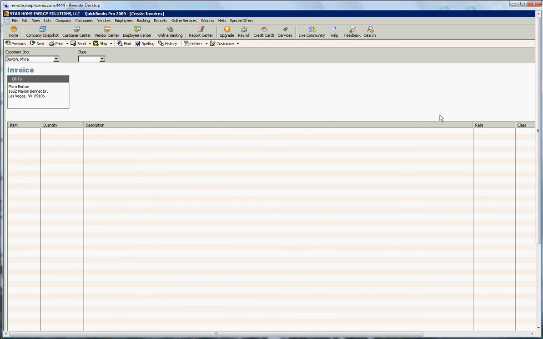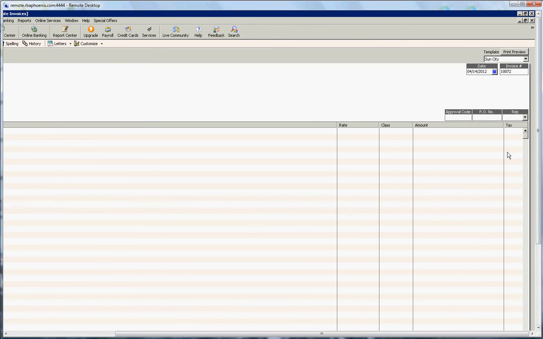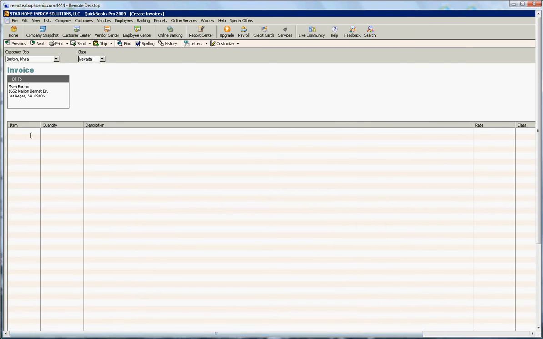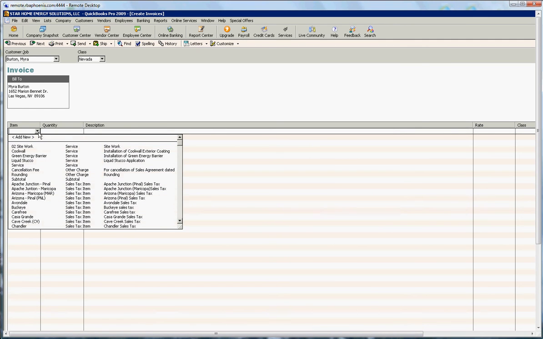One of the other things we're going to do here is select the class. This is Nevada, so we want to put that in. Then over here on the right, we're going to want to put the rep in. This is Joe Altry. Okay, so then the item, this was a Cool Wall sale. We're going to come in here, and you can see there's a product called Cool Wall. There's also Green Energy Barrier, Liquid Stucco, a few other things. So this is Cool Wall.